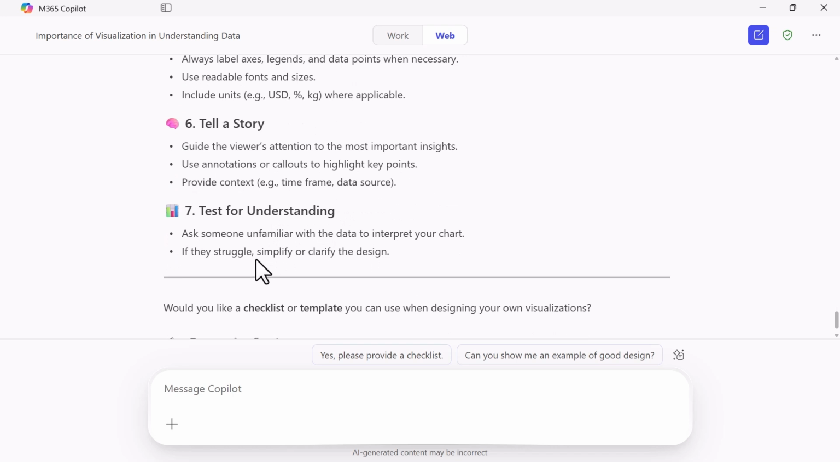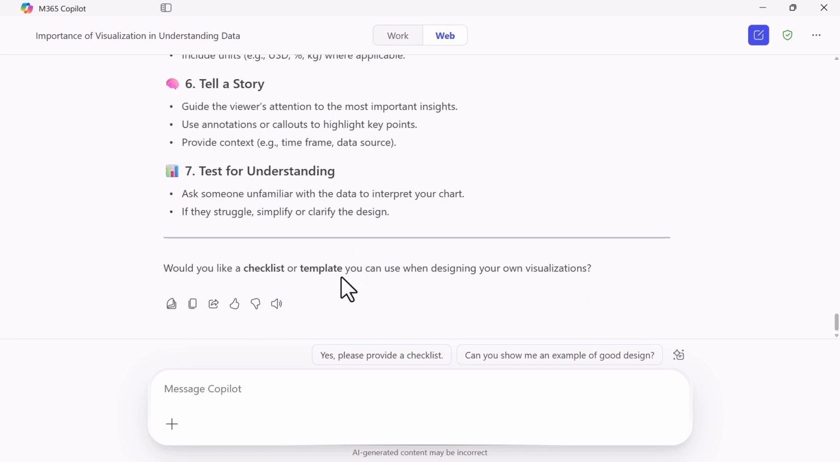Test for understanding by asking someone unfamiliar with the data to interpret the chart. If they struggle, simplify or clarify the design to improve comprehension. Additionally, follow guidelines on what to avoid to maintain clarity and impact in visualizations.